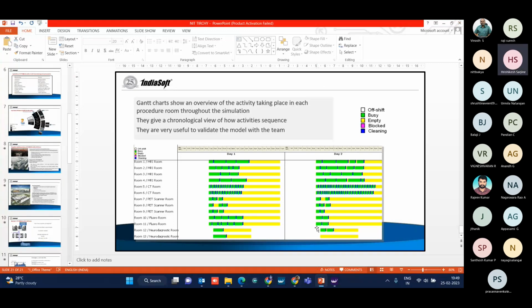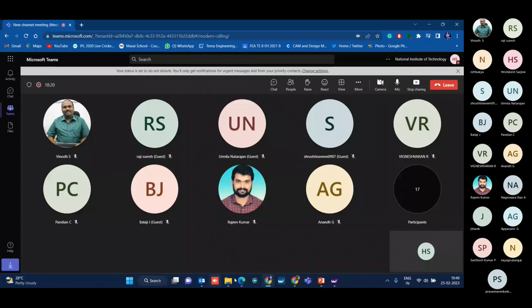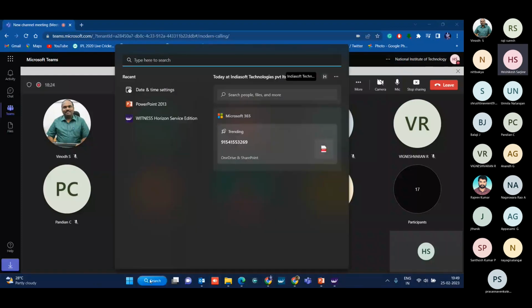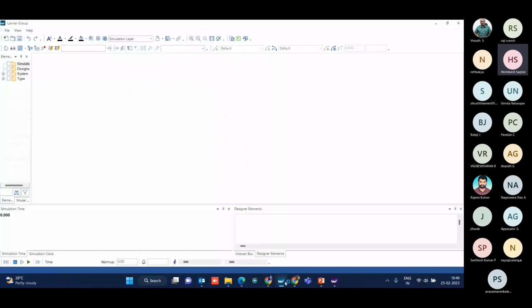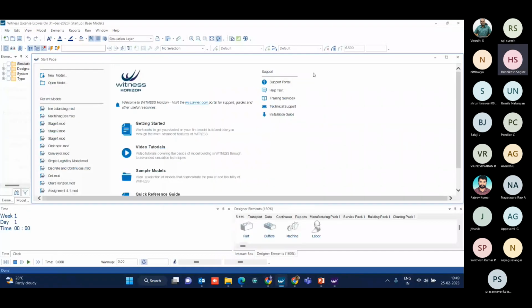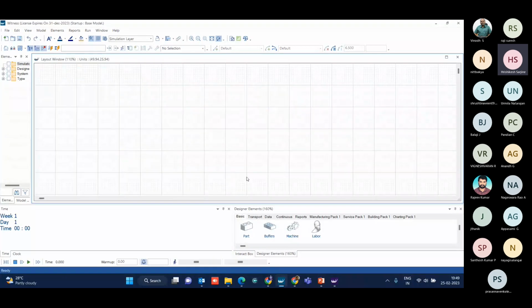I think we should move forward towards our software. So the Witness simulation software comes in two forms. If you buy the Witness educational license, you will get two forms. One is the industrial, which I have opened. So this is the industrial format, for industrial use.